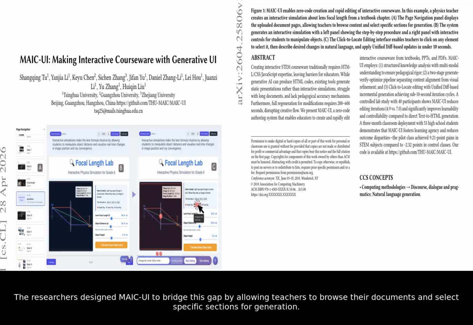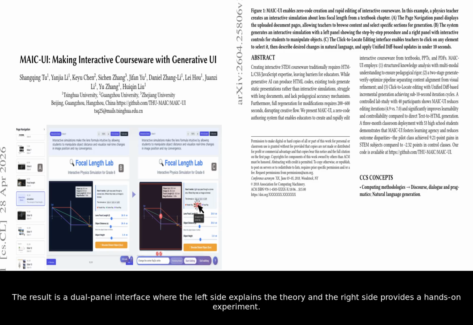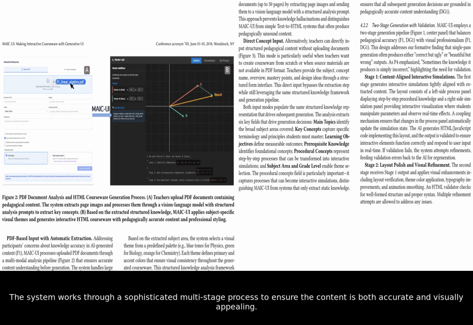The researchers designed MACUI to bridge this gap by allowing teachers to browse their documents and select specific sections for generation. For example, a teacher could select a chapter on light and lenses to generate a tool that lets students manipulate focal lengths in real time. The result is a dual-panel interface where the left side explains the theory and the right side provides a hands-on experiment. The system works through a sophisticated multi-stage process to ensure the content is both accurate and visually appealing.